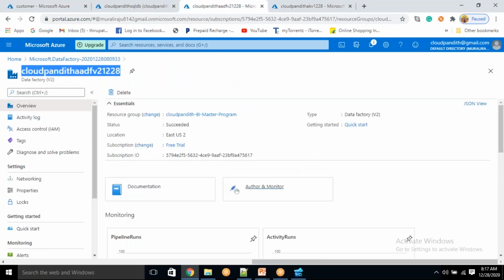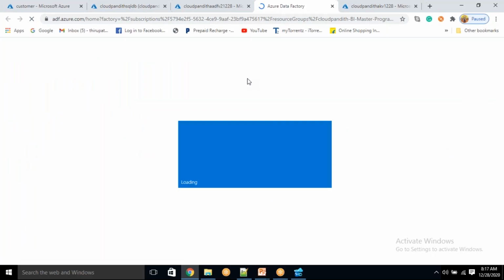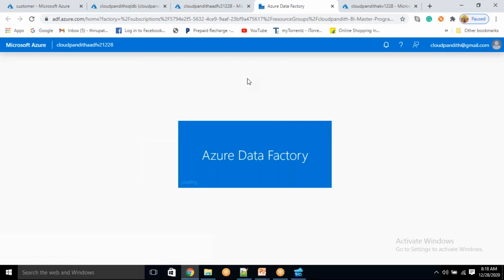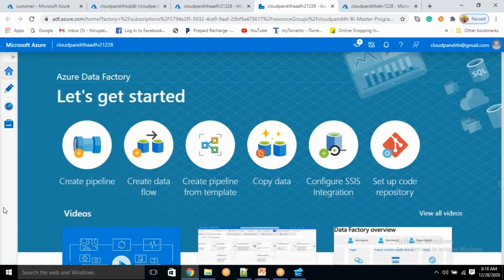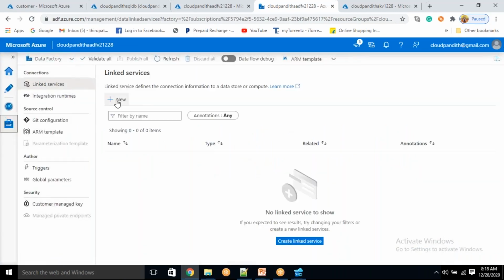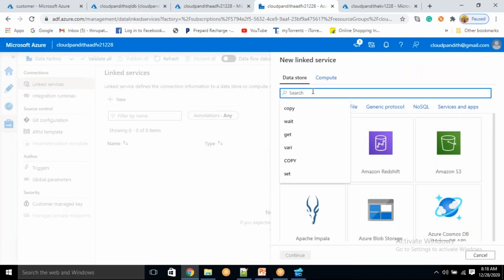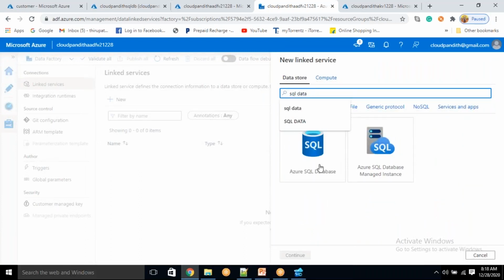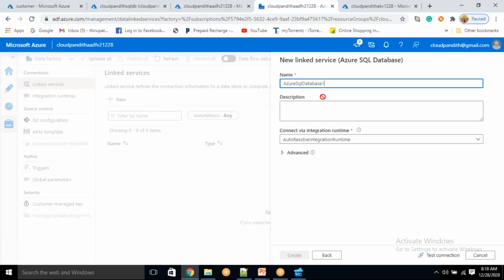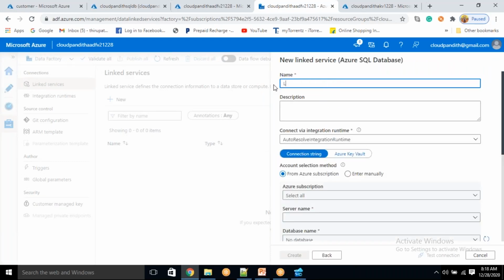Go to data factory now. Click on author and monitor. Okay, now let's go to manage tab. Let's click on linked service. Okay, this is basically a SQL database. Let's connect to the SQL database. Click continue. This is LS4. This is SQL DB.